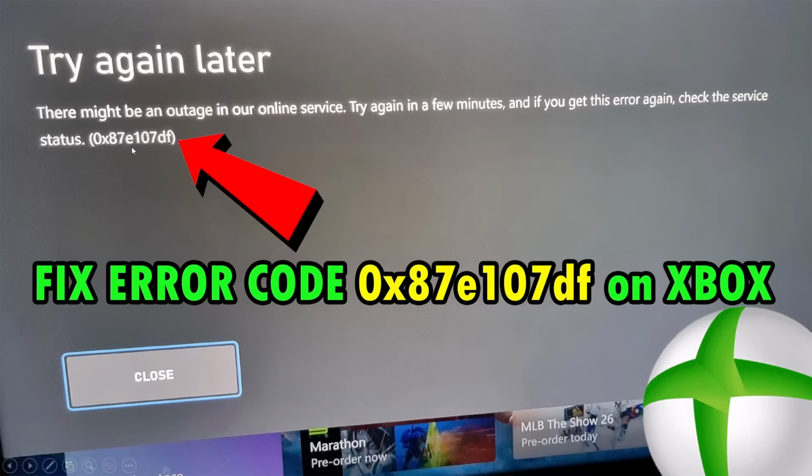0x87e107df. So if you're getting this error, then it is mainly because of the outage in their online service, or their server might be down or under maintenance. But in the meantime, you can follow these fixes.